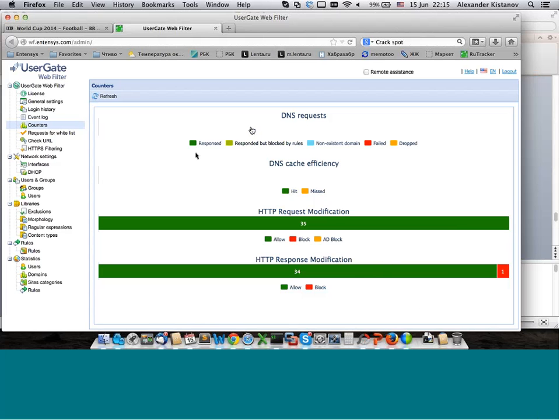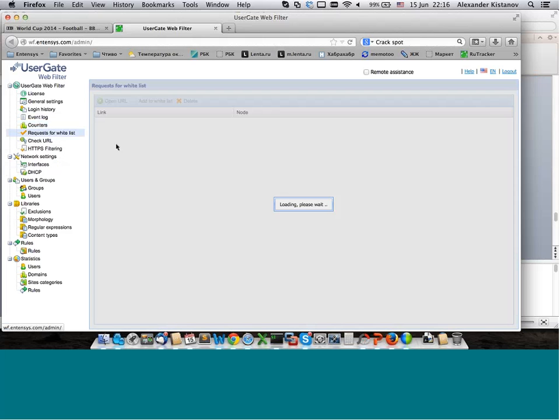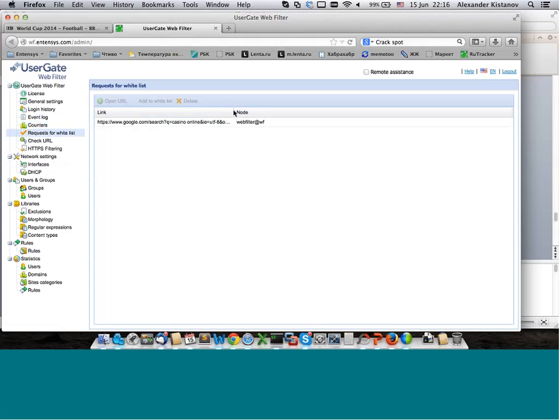And DNS requests, you see that it's clear now because there were no DNS requests, but when we do some demonstration on filtering, there will be some counters here as well. Okay, request for whitelist is basically where users can, for example, if users were blocked by going to some site, the block page will allow him to click a button and send a request for a whitelist. So it will be here, and admin then can check what this website is about, and for example, add it to a whitelist or not.